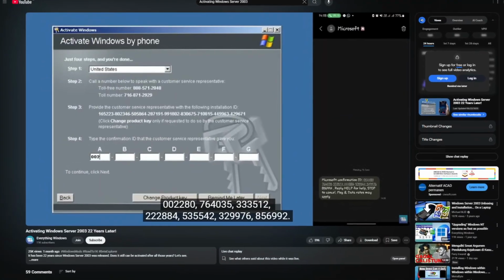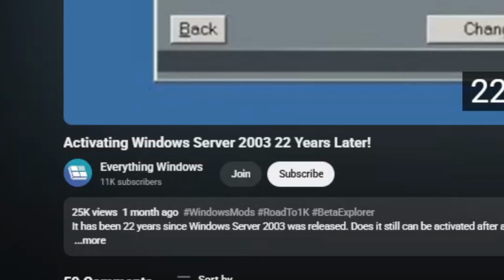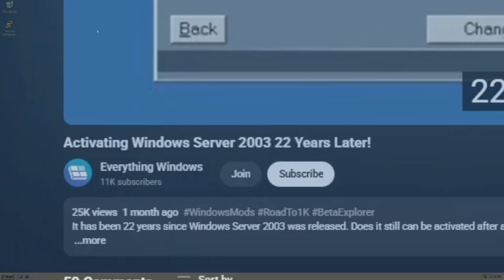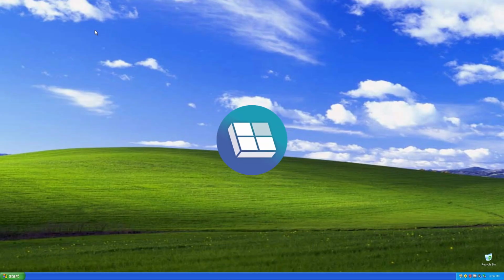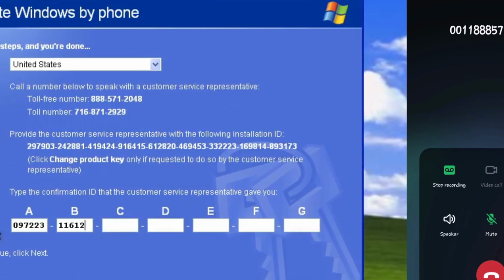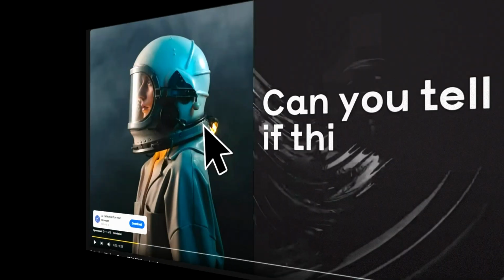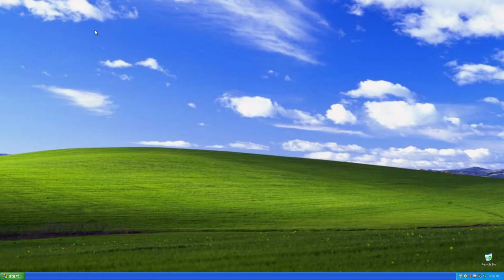You all may have seen me activating Windows Server 2003 via telephone over 22 years later. But what about the OS before Windows Server 2003? Hi everyone, I'm Everything Windows and I'm activating Windows XP via the telephone system. Since people say that Windows XP works just like Windows Server 2003 when it comes to activation, I decided to give this one a try.